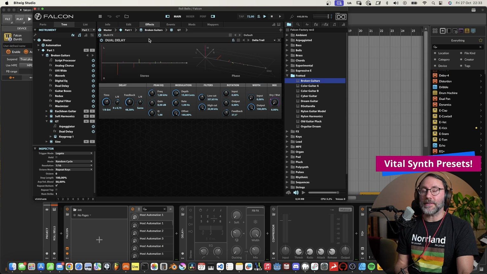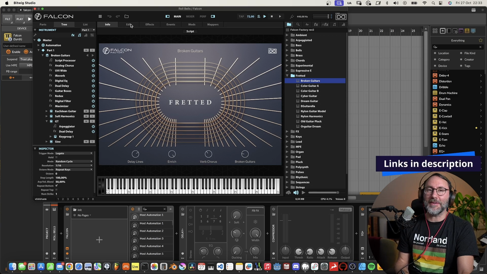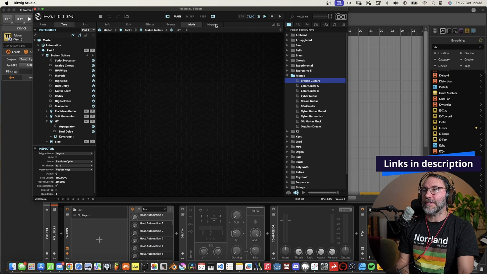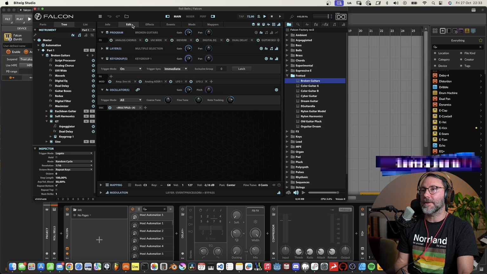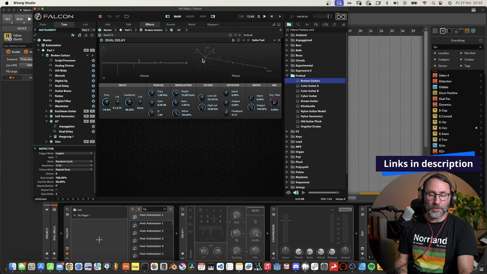Let's look at the sound engine a little bit behind Falcon 3. As we mentioned earlier here, we have the info tab, the edit tab, effects, events, mods, and mappers. And in the edit tab, that's where we find the oscillators and sound generators. And the effects is, of course, where we have all the effects.